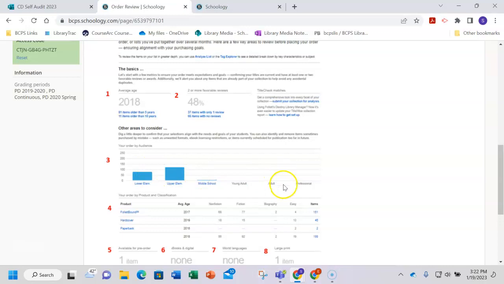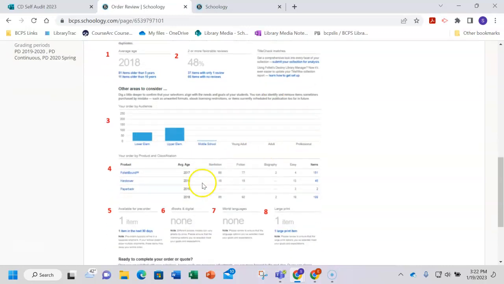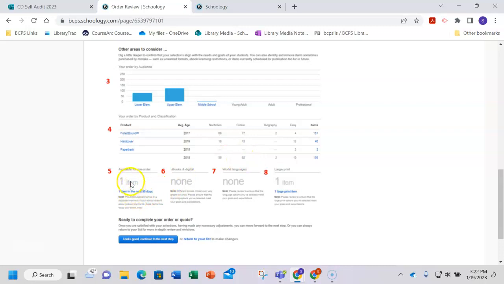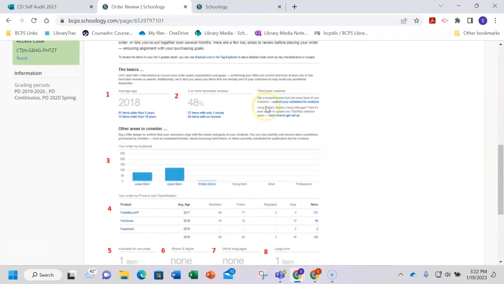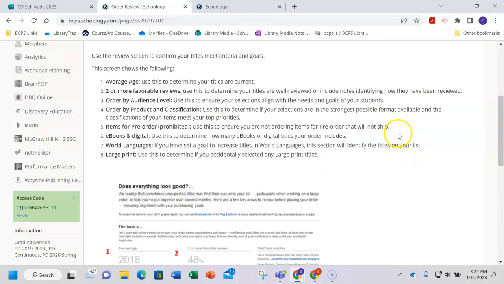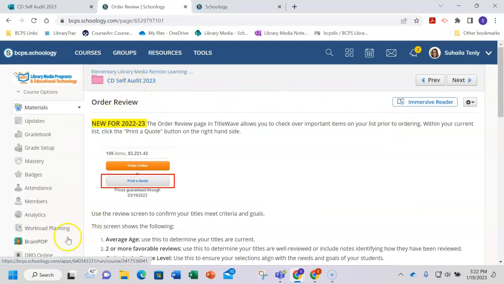For example, you can quickly see whether, if you're in elementary school, you've got any young adult or adult titles here. You can quickly see whether you have any paperbacks and what those paperbacks are. Any pre-order items on the list would need to be removed, and you would be able to check whether you're meeting your goals in terms of world languages, or if you needed any large print items, you would be able to see those there. Again, everything in blue is clickable, so you're able to make any changes or modify your list from this page. And that is your CD self-audit for this school year.